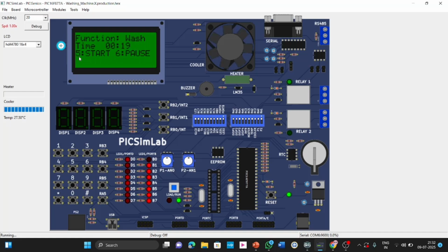Here, as you can see, if I click switch 5 it starts, and if I click switch 6 the process will be paused. So let me click switch 6 now. As you can see, the fan has stopped and the timer has also stopped, because I paused the process by clicking 6. If I again click switch 5, everything starts again. The fan is rotating again and the timer has also started. The buzzer sounds after completion and it says remove clothes.